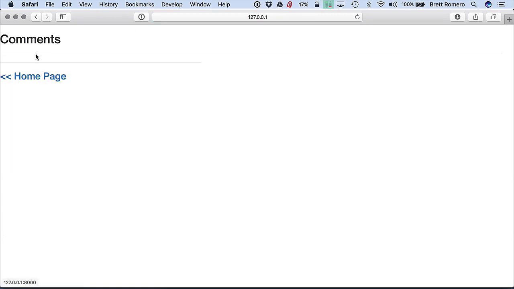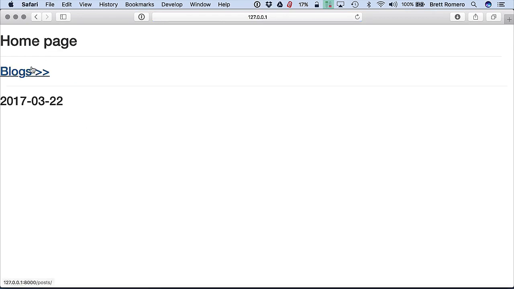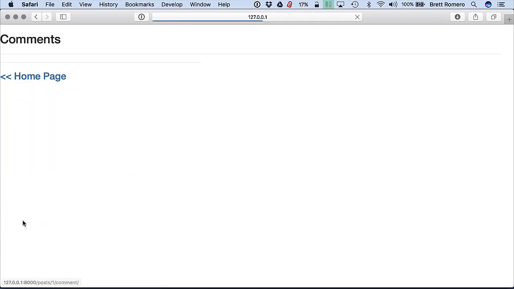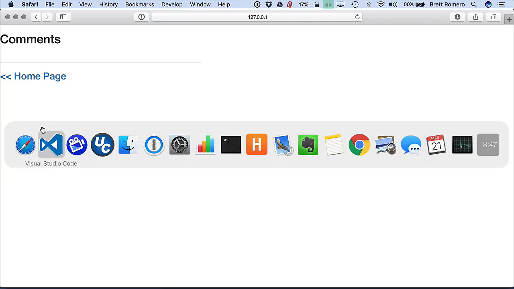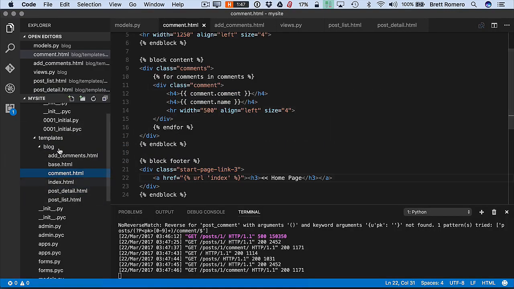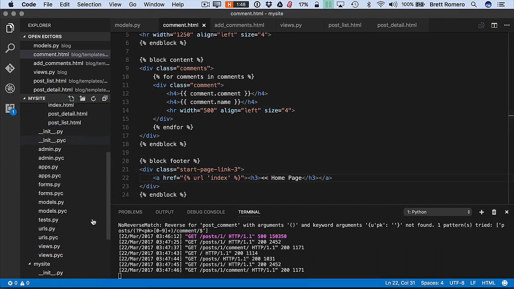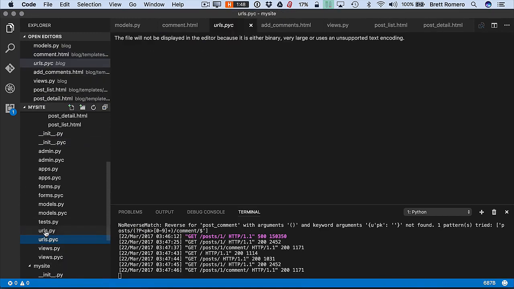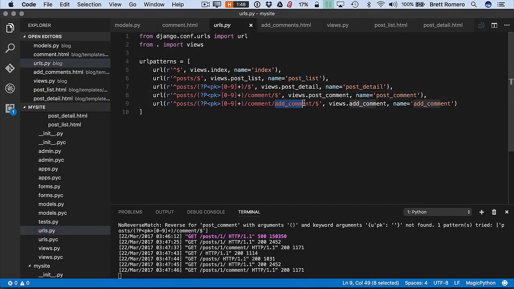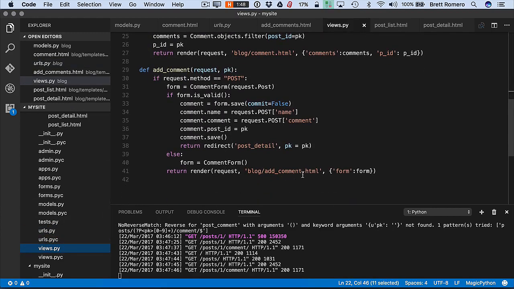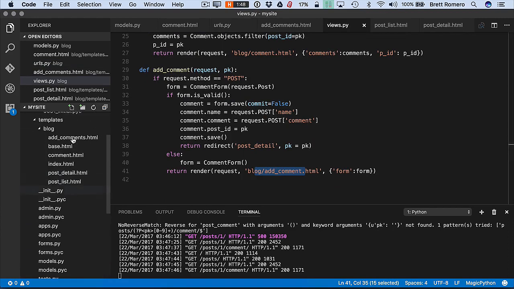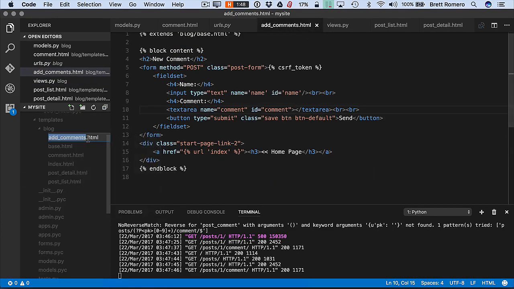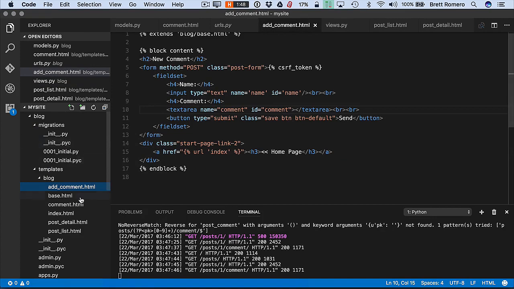So this page is here, and we can see, or actually we can't see the comment right now. So blogs, first post, one comment. So let's go to our comments page, or just comment. And actually this right here, this add comments, should really just be comment. And if we look at our URLs here, we just have add comment, and if we go into our views, add comment, so there's no S on it. So I'm going to go ahead and rename that. Just right click, take off an S.